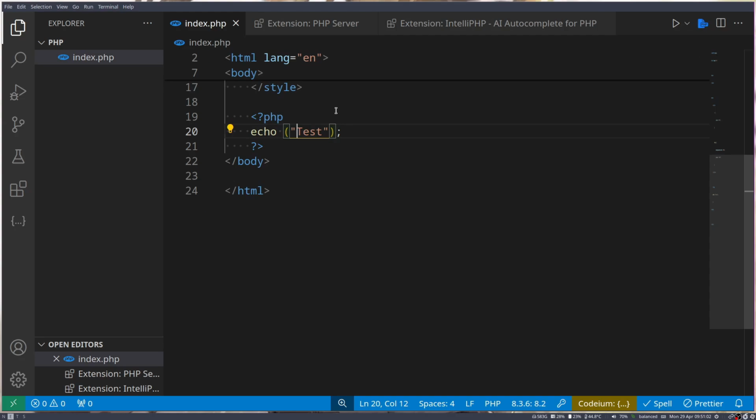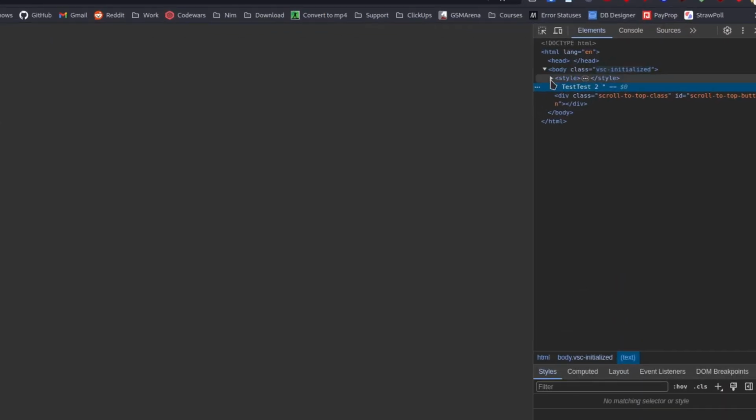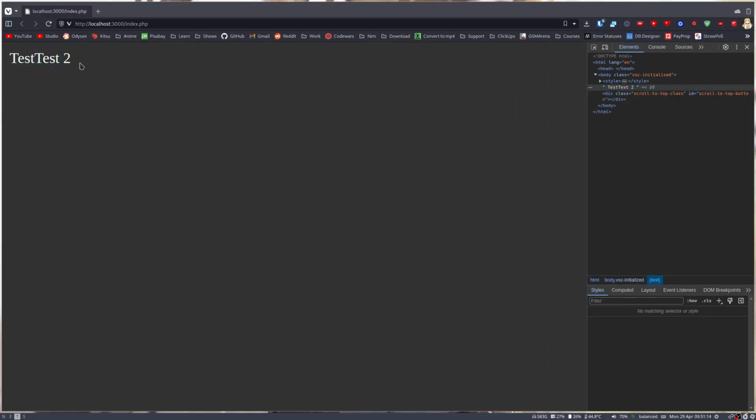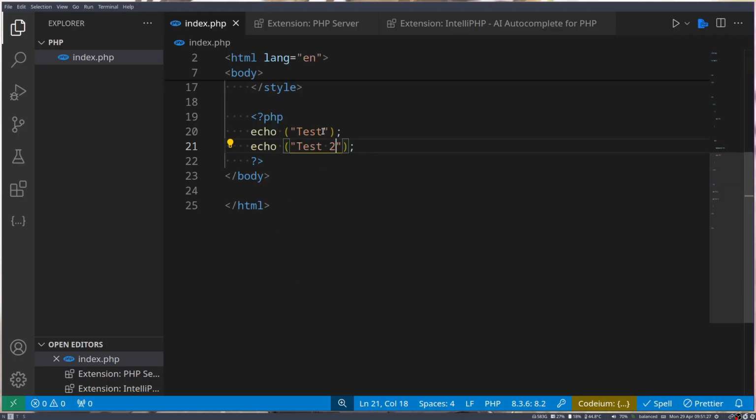So if we were to go like this, test 2, you'll notice when we refresh, we have test and test 2, but they are not on different lines. They are with each other here. And that's a little bit confusing at first because why, when you use 2 echoes, would they fall on the same line? And even in the text that is displayed, they are shown as one big text. The reason for that is this is just normal text. It is not HTML unless we specify.